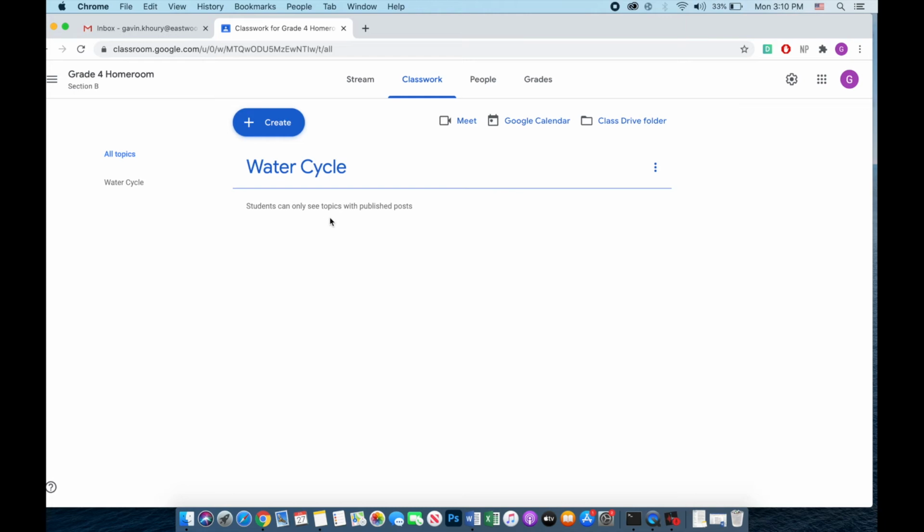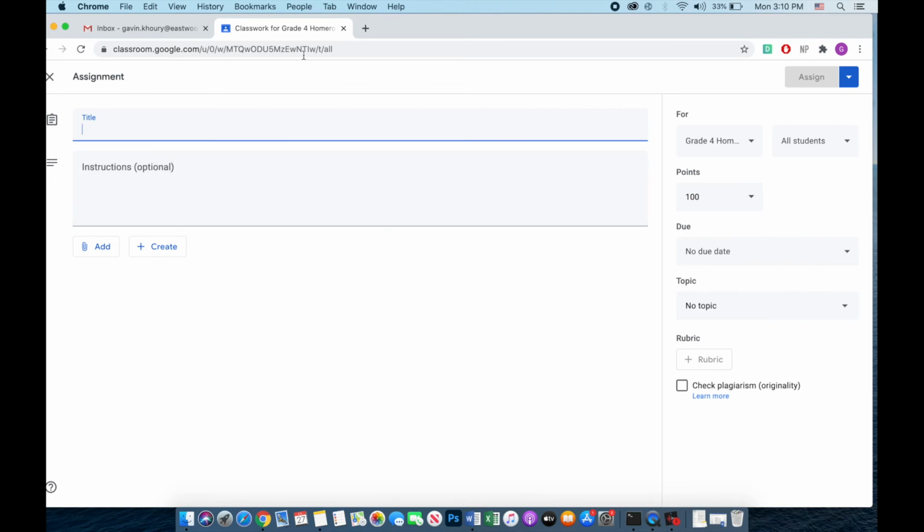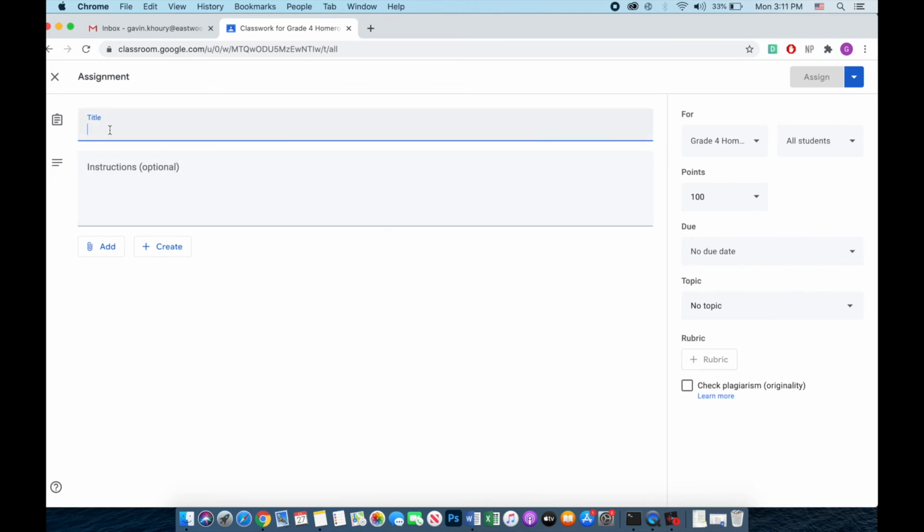Seeing as the topic is now created, let us add an assignment within that topic. To do that, click on the Create button and select Assignment. Please note that you have to add a title to the assignment.